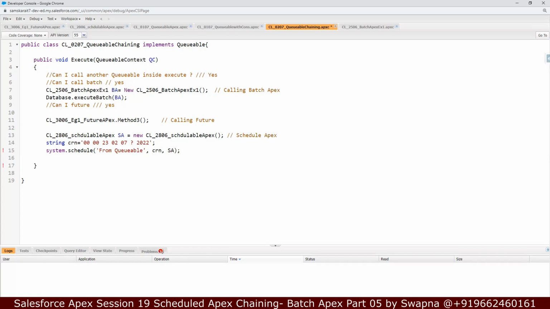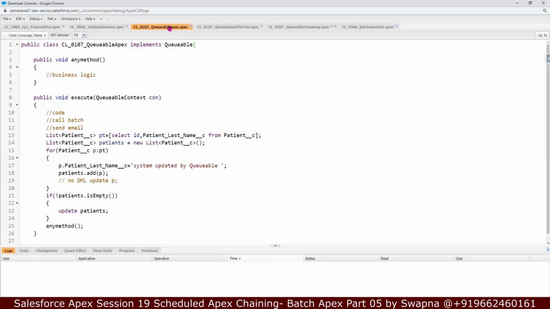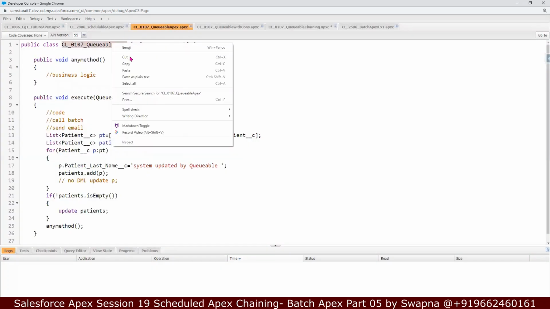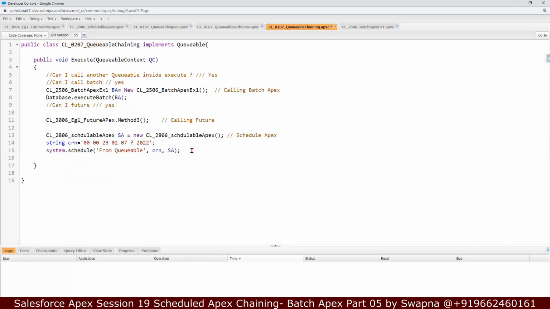Schedule the Apex. Right? Now after this, I wanted to call another queueable method. So far we have not called the queueable. We have called the batch, future, schedulable. Now let me call the queueable. We have some queueable method here, which we updated yesterday, right? Or there is another one. Let me take this. Perfect. This is the queueable.